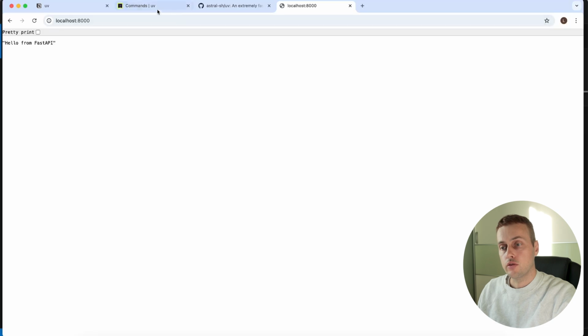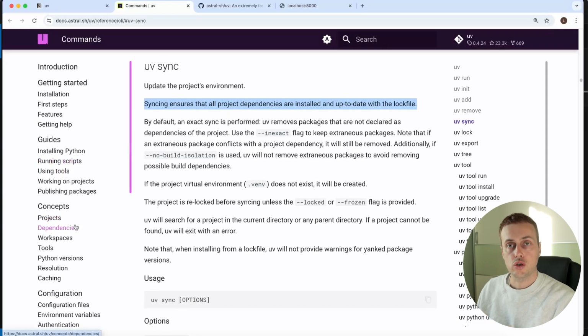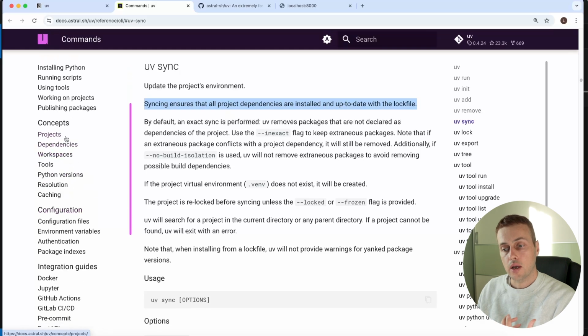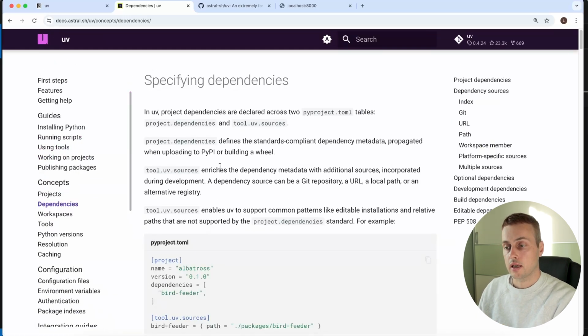Now I want to go back to the uv documentation, and now we're going to demonstrate how we can install optional dependencies. So on the left-hand sidebar, we have under the concepts header a section for dependencies. So let's click that, and we're going to this page here. Now in uv, project dependencies are declared across two pyproject.toml tables. So we have project.dependencies, and that's the one we've seen so far, but we also have another one called tool.uv.sources.